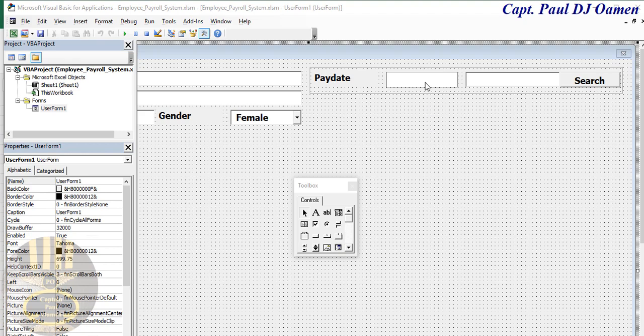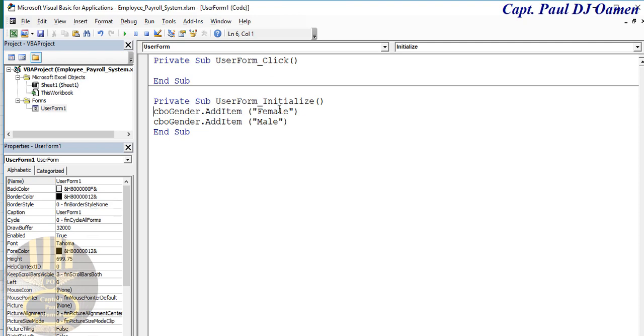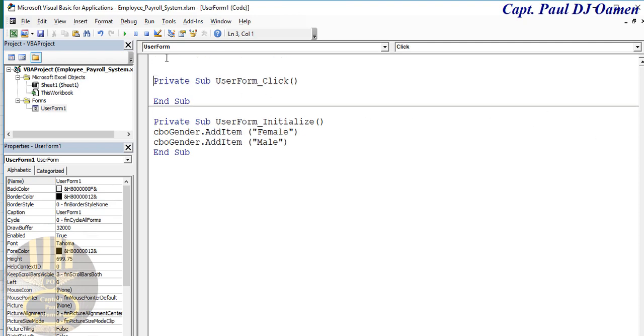Alright, for us to be able to see the date, what I'm going to do is go back to the initialize area. So first things first, let's come up here. I'm going to declare some variables, but let's declare them one at a time so that you will understand it. The first thing I'm going to do is say option explicit.